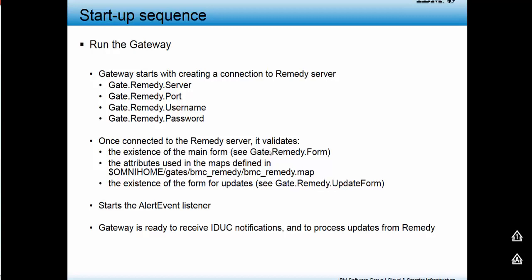Once the gateway is running, the first thing it does is create a connection to the Remedy server, and it does a couple of checks. It looks at the server and the port specified. You only need to specify a port if you're not using a port mapper. Then it looks for the username and password, authenticates, and once it's connected to the Remedy server, it validates the existence of the main form. That was the staging form that we point the gateway to.